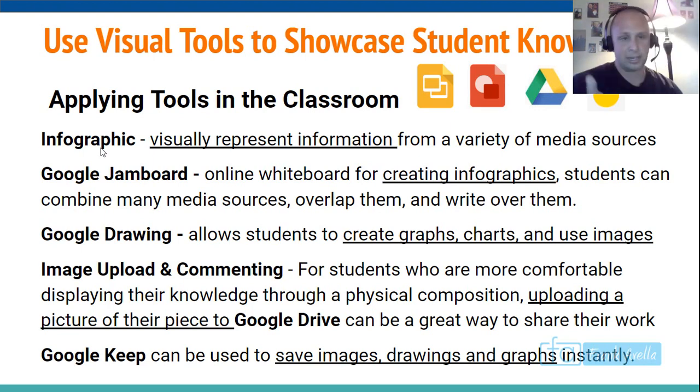Google Jamboard, and I started using this recently to do some math videos. Google Jamboard is an online whiteboard for creating infographics. Students can combine many media sources. They can overlap them. They can write on them. Now, this is what it says from Google. But when I create infographics, I don't really use Jamboard. It depends. It could be Google Drawings sometimes, and you can use aspects of Jamboard. Google Drawings allows students to create graphs, charts, and to use images. You can always draw. You can bring images into Google Drawings, and then you can work on that image.